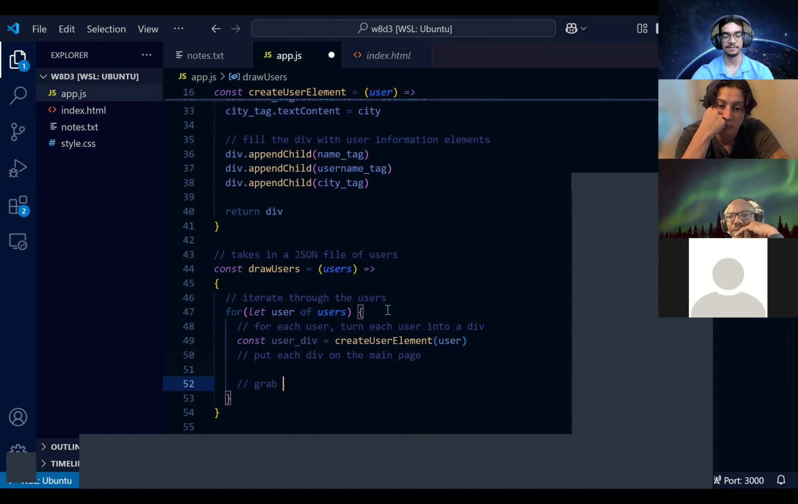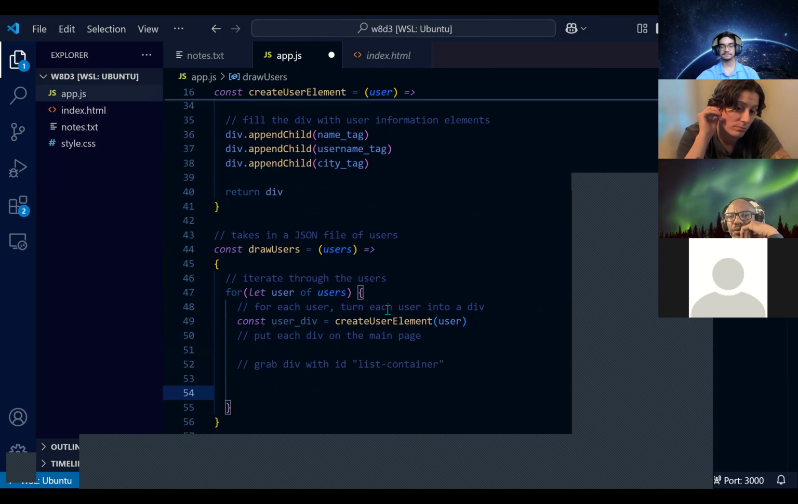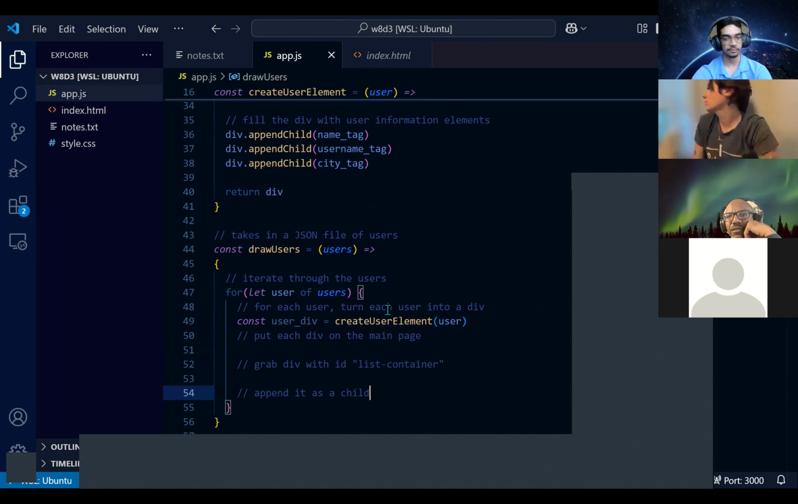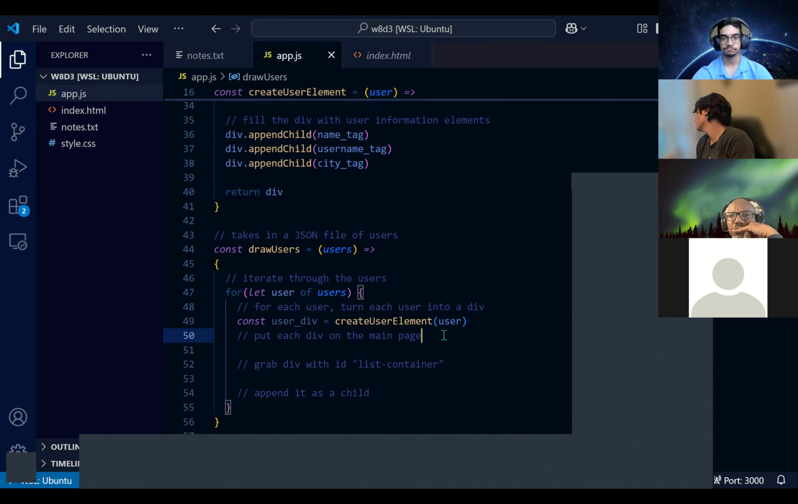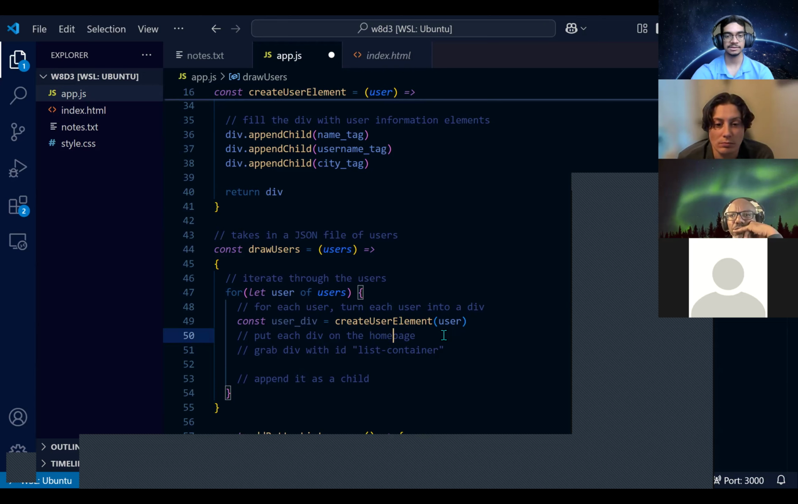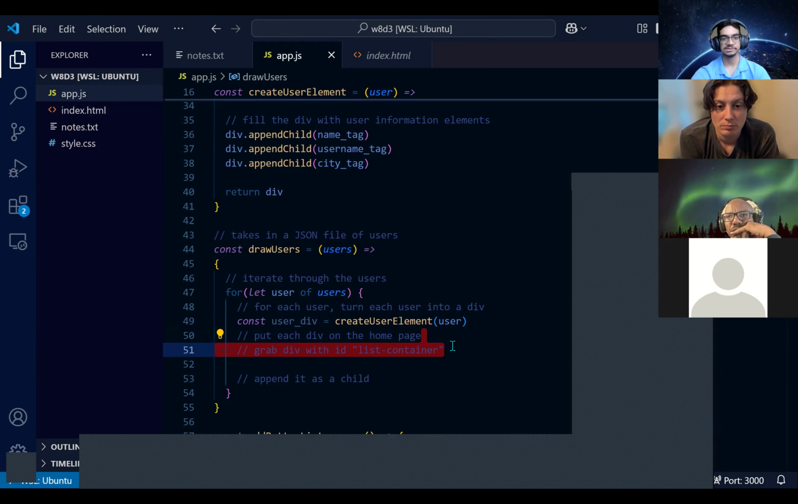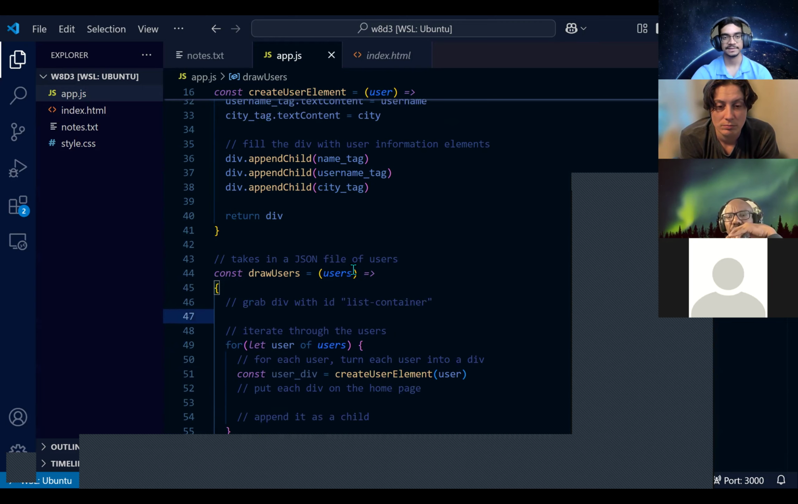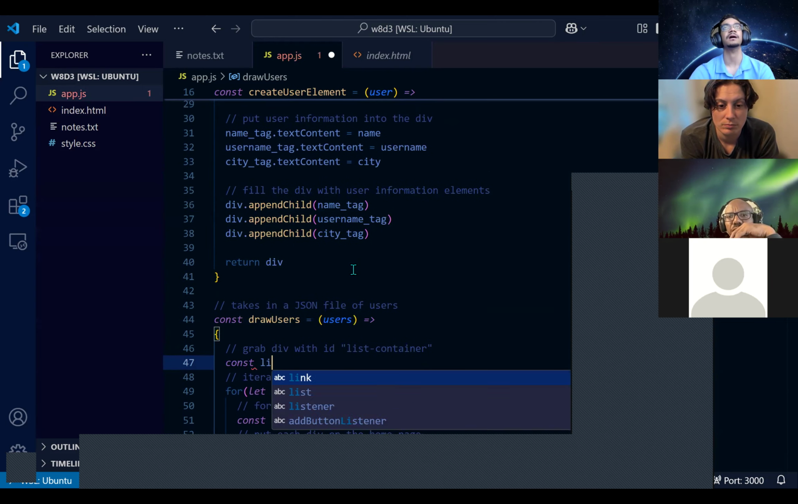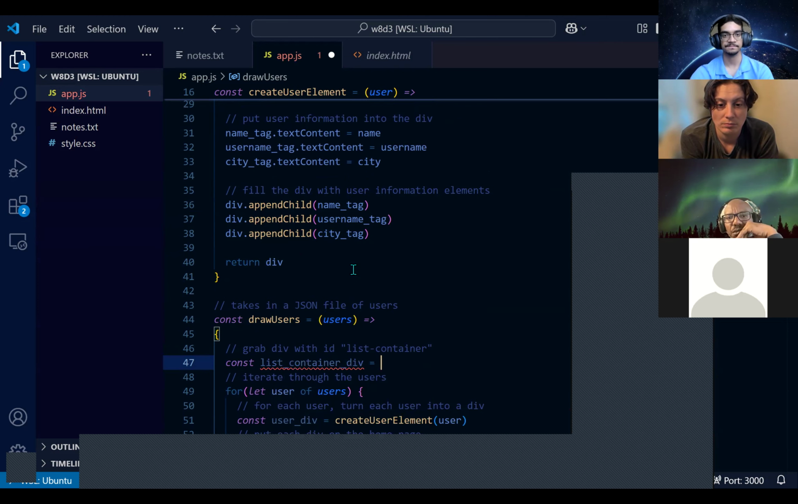We're going to grab the div with the ID of that. And yeah, then you need to append it to that. Whatever you need to append another element to that. Yep, so we'll just append it as a child. Perfect. All right, so let's do this. Instead of re-grabbing the div every single time we do the loop, which we could do, we can just grab it once because the div's not going to change. So let's go ahead and say that this is going to be list container div.